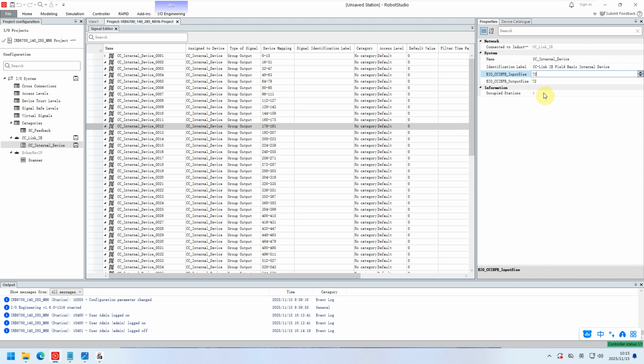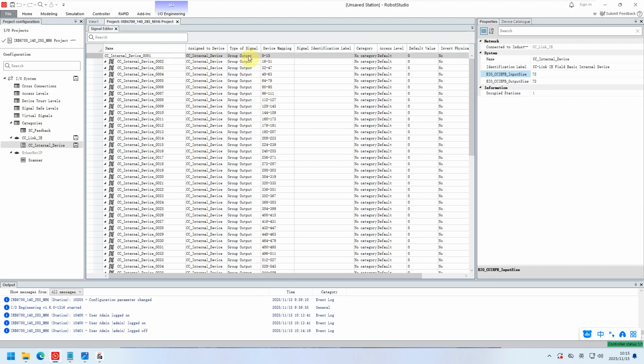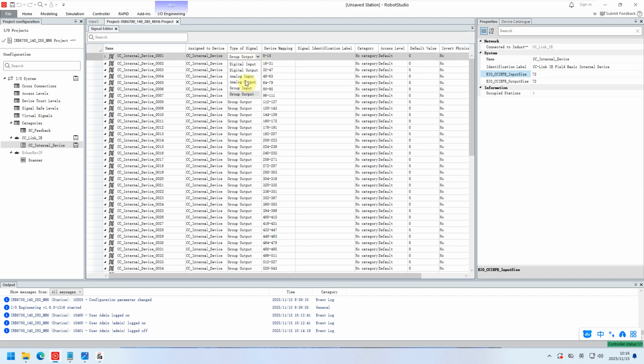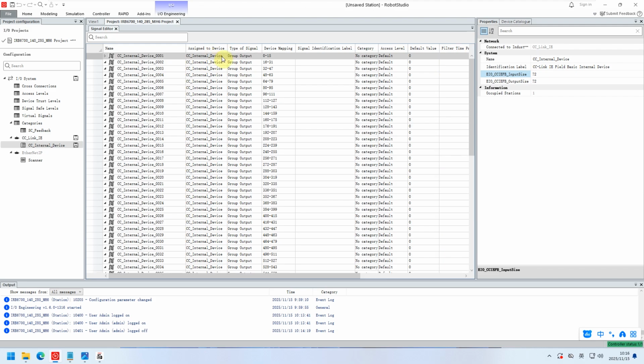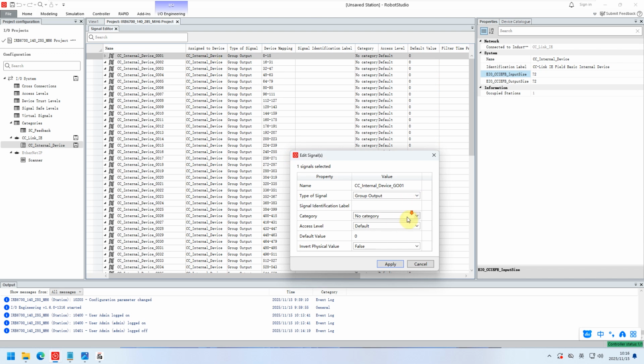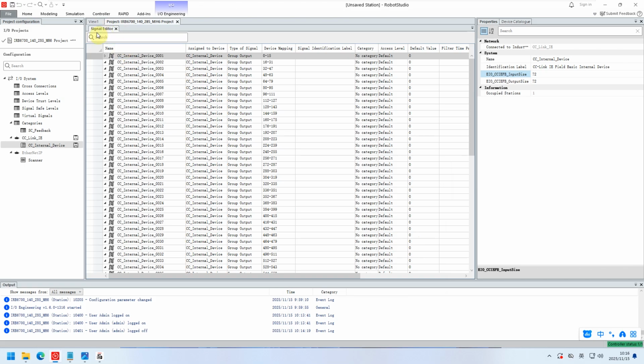After you set this, the next step is to edit the signals. As you can see, this is the signal name, and you can rename it. The signal type is currently group. You can choose to edit, or just right-click and choose Edit Signal. You can choose digital or group. Then choose Apply. This is how to edit a signal, including renaming it.